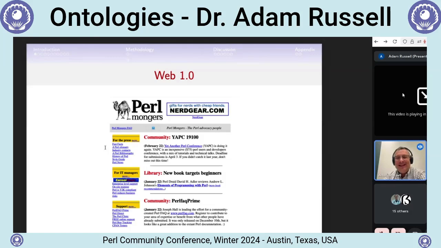So there's this evolution of the World Wide Web, right? And this is Web 1.0, a very static HTML page from March of 2000. This is Perl.org. And this is the presentation of information. It is, again, static HTML.